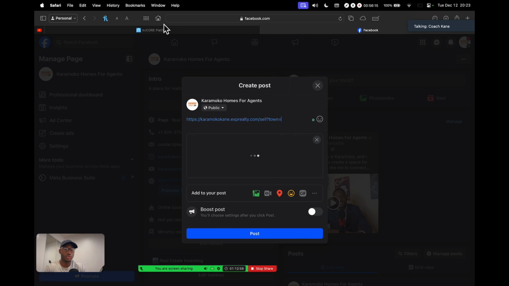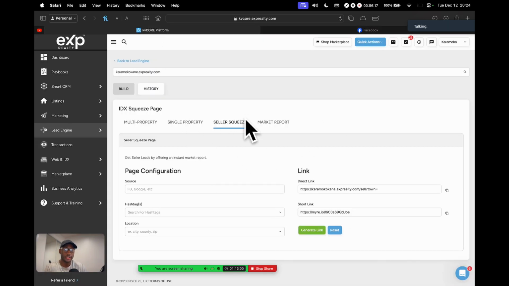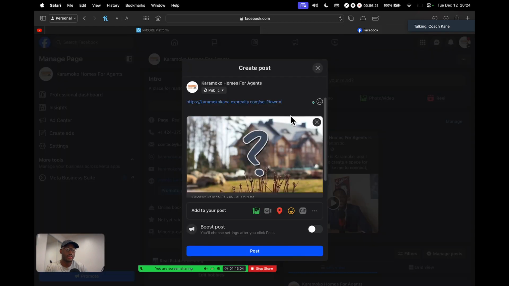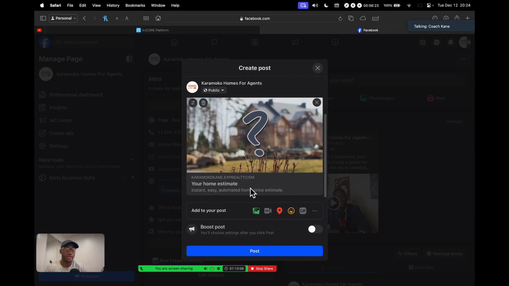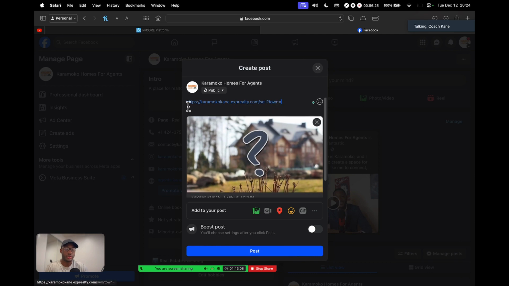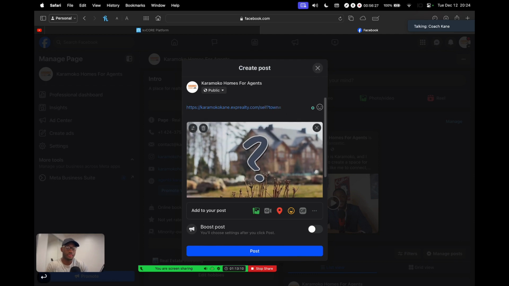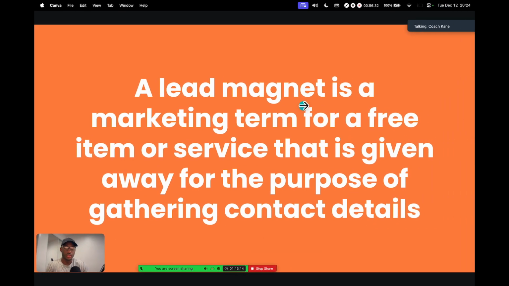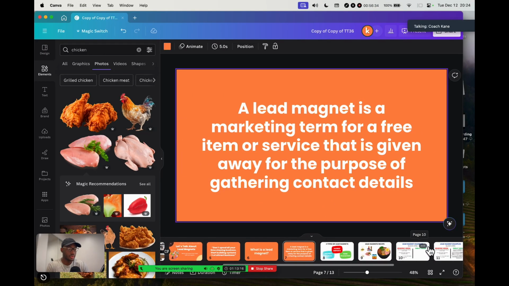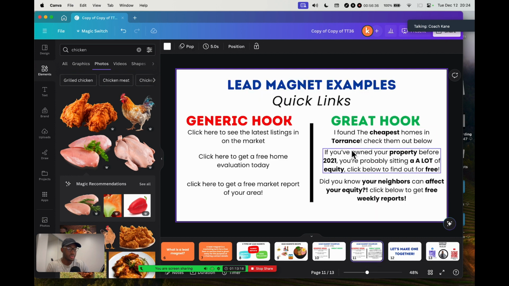Okay. So right here, first, I'm just going to paste that link. This is the link we just got from our KV Core right here. I generated the link and then I just pasted it right here. Most agents will leave it at that. But on top right here, what we can do is add our hook.